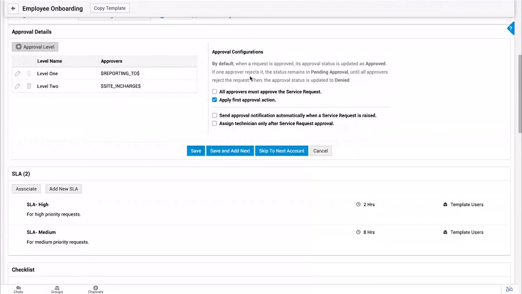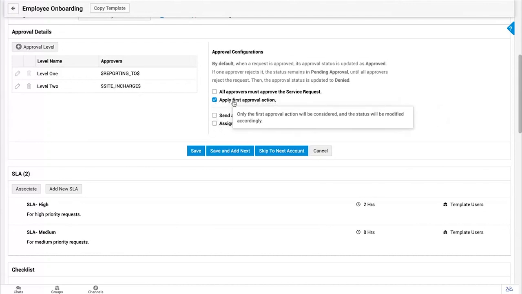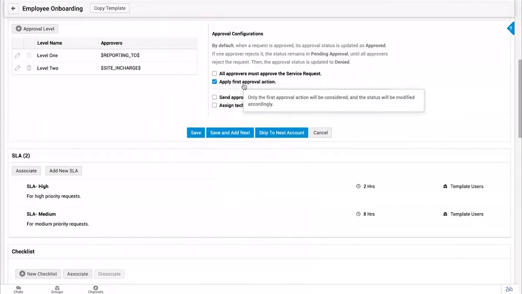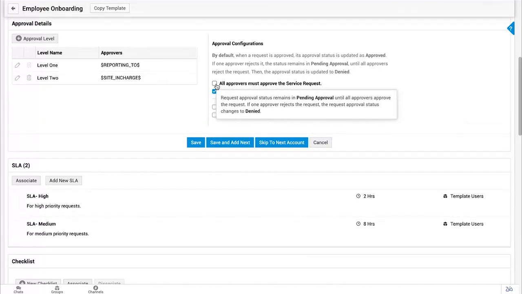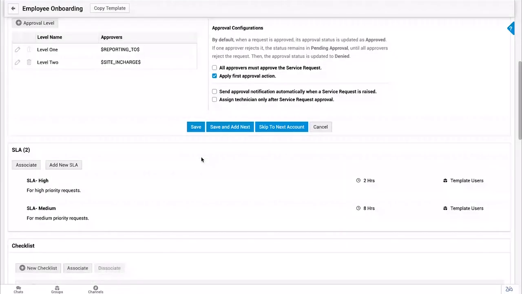And so by default, if one person has rejected this request, the request would still stay in the pending approval stage until and unless even the second person has denied this. But if you want, you can choose to select this option, which will essentially take the first approval action into account. So say in the first stage of approval, the head of the reporting manager has already approved it. So the request would be considered approved. But if you want all approvers to approve the service request, you can select this checkbox as well, right?